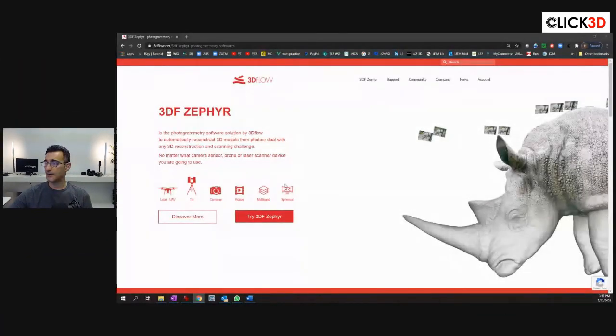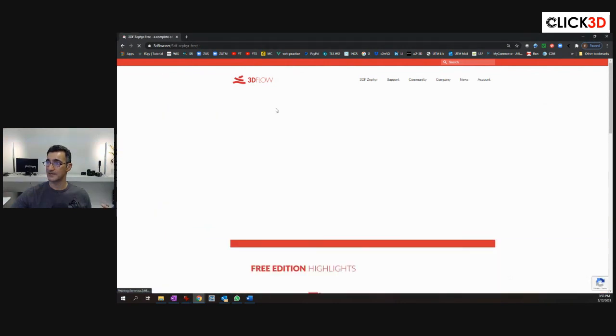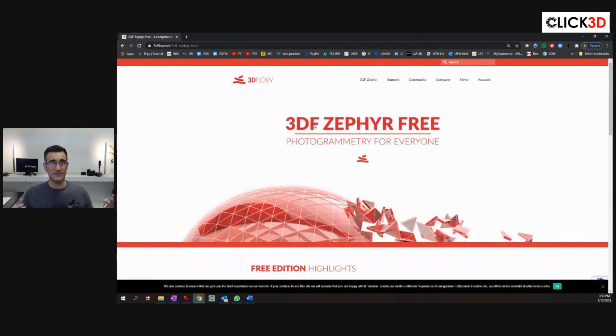And if you're interested in 3DF Zephyr, you can go online to their website. One cool thing about 3DF Zephyr is they have a free version, 3DF Zephyr Free, and it allows you to work with up to 50 photos, and you can create a 3D model and export the model. You don't have all the features of the software, but it's a great way if you just want to experiment with it or learn with it. I really like the fact that you can try it before you buy it.